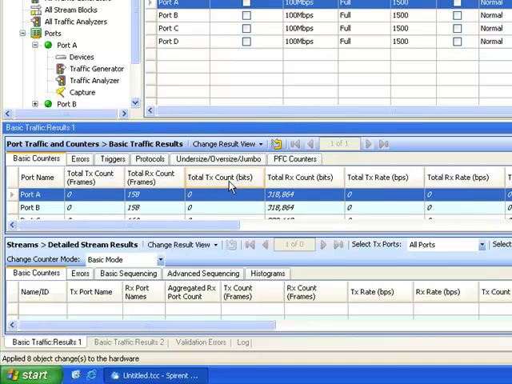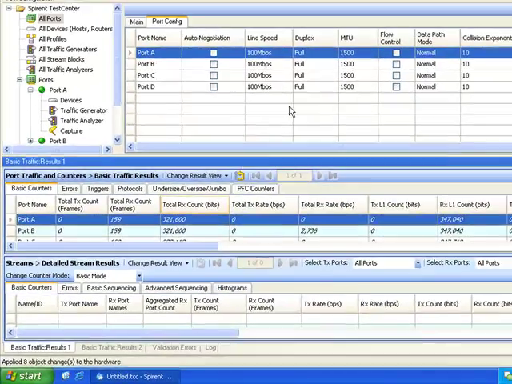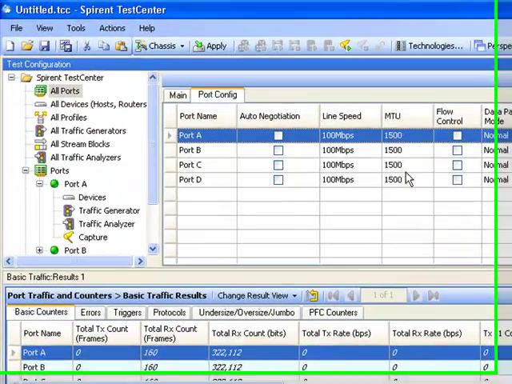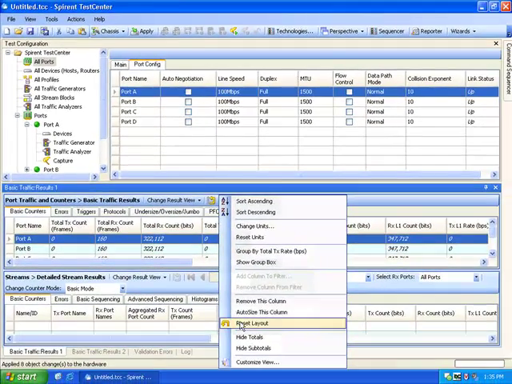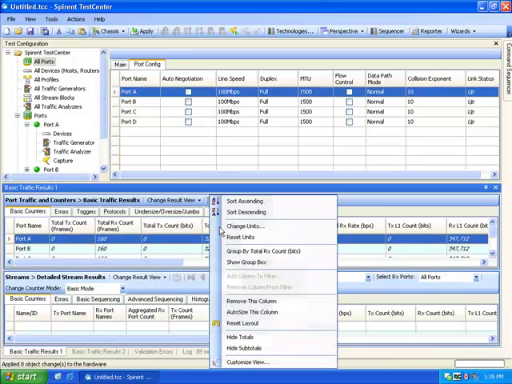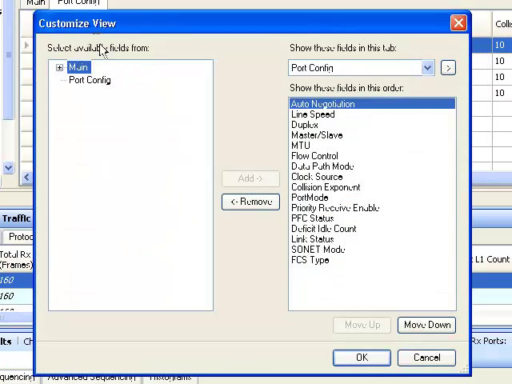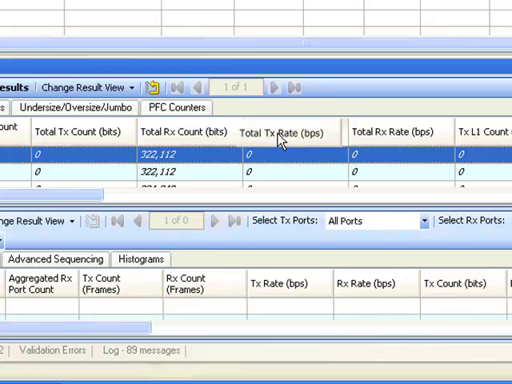I could even customize windows. If I right-click on a column, I could remove that column. And that applies to both the results as well as the test setup. If I don't like what I've done, I could always reset the layouts. And in fact, I could also customize my views, meaning I can add columns, remove columns, and that again applies both to the setup and results. Within a view, I could even reorder things.